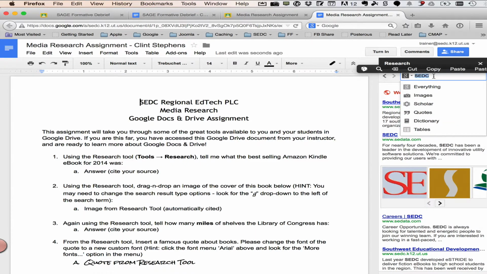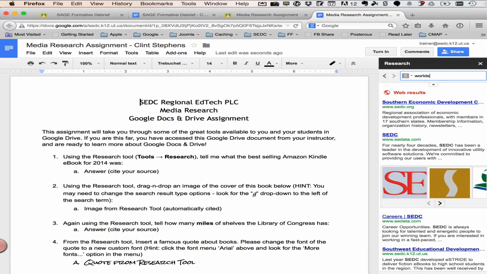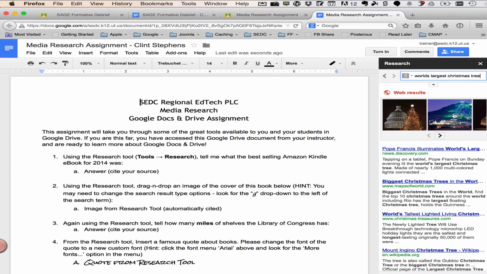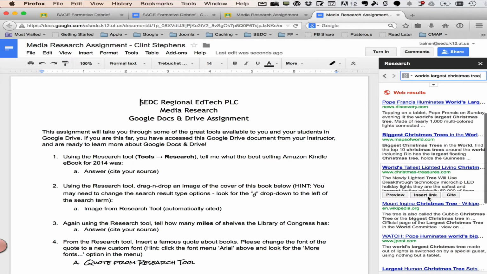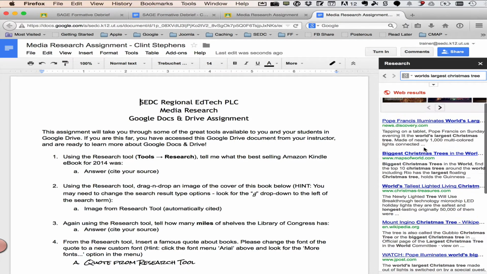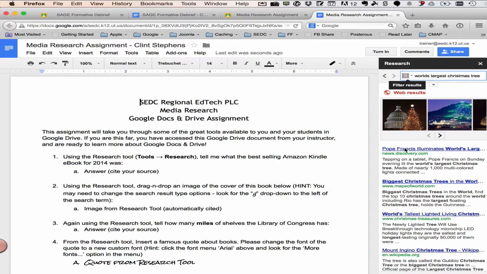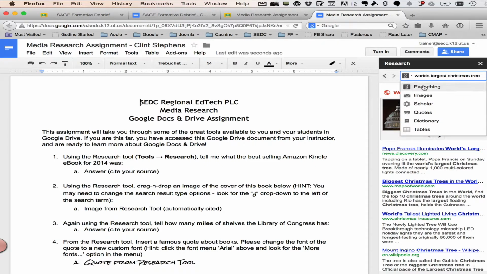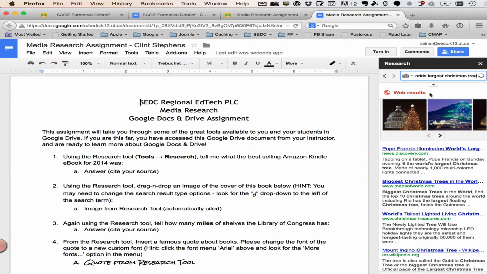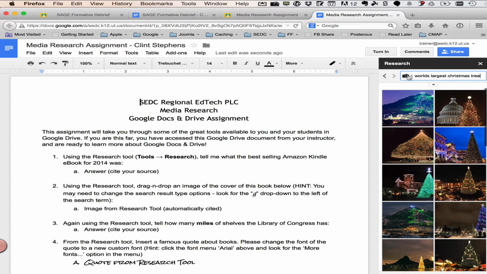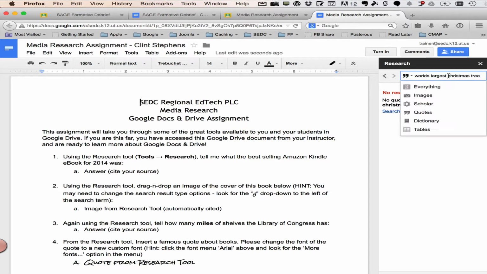So if I want to find something like world's largest Christmas tree. Okay, I get some web results. I get some news results. Biggest Christmas trees in the world. I can also change if I want to view everything or just images of the world's largest Christmas tree. If I want to get quotes about Christmas.